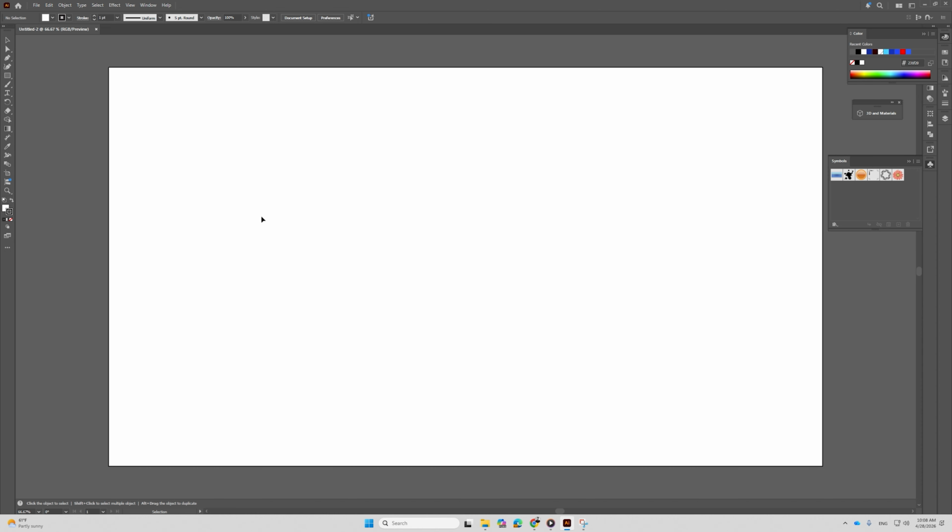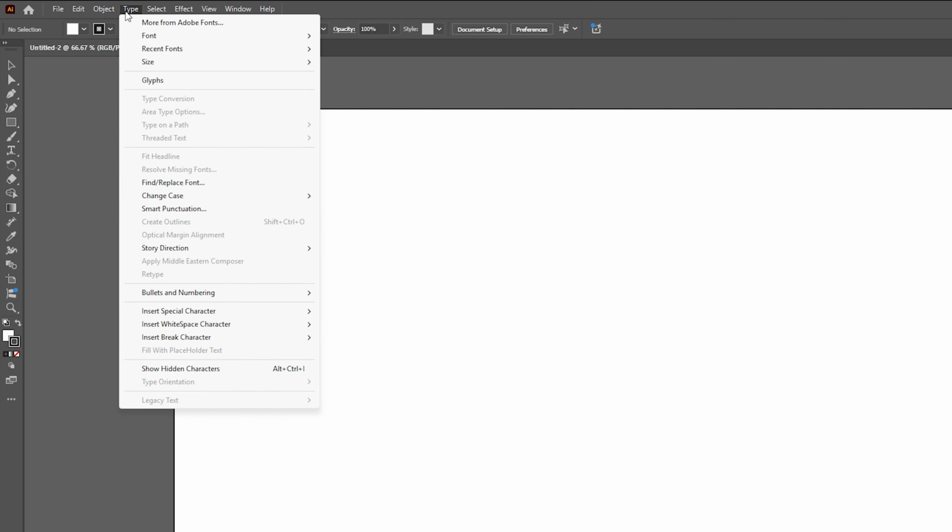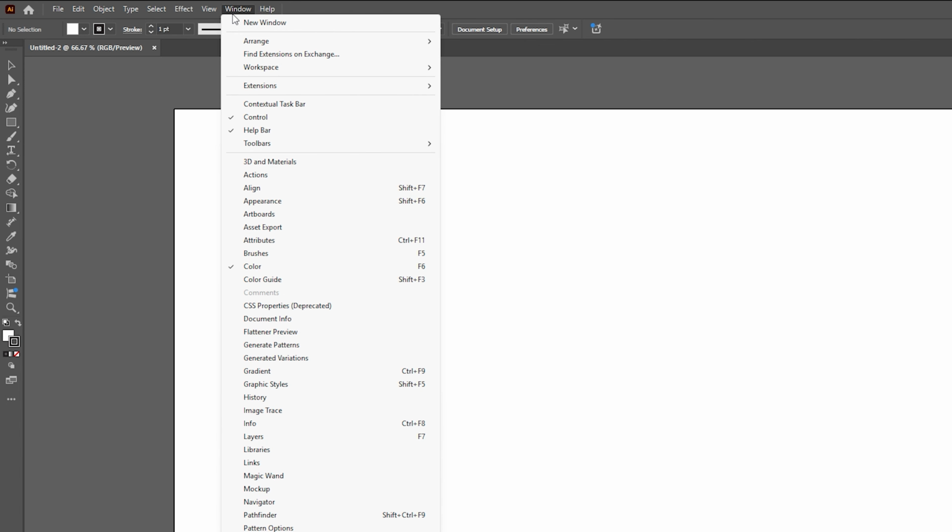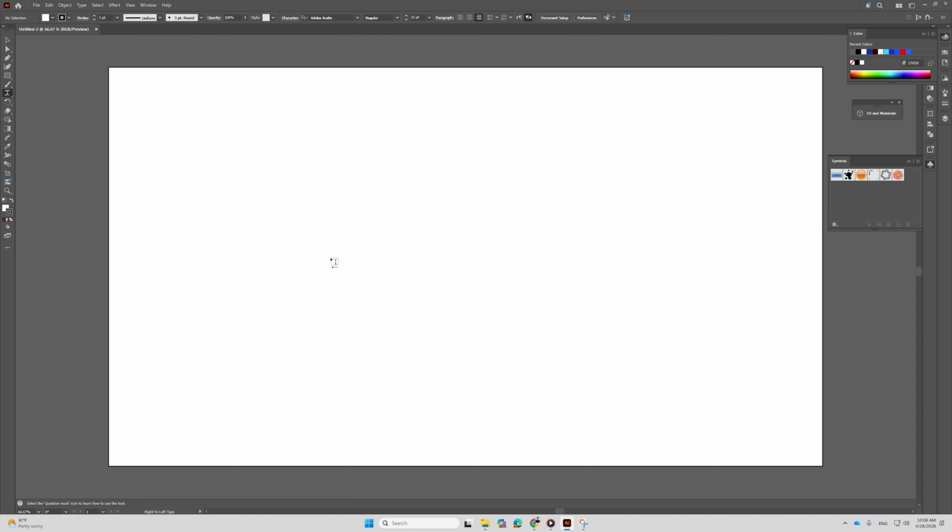In this lesson, we will get familiar with the Illustrator workspace. At the top of the screen, you will see the menu bar, which includes options like File, Edit, Object, Type, and Window. On the left side, there is the toolbar, where all the main design tools are located, such as the Selection tool, Pen tool, Shape tool, and Type tool.